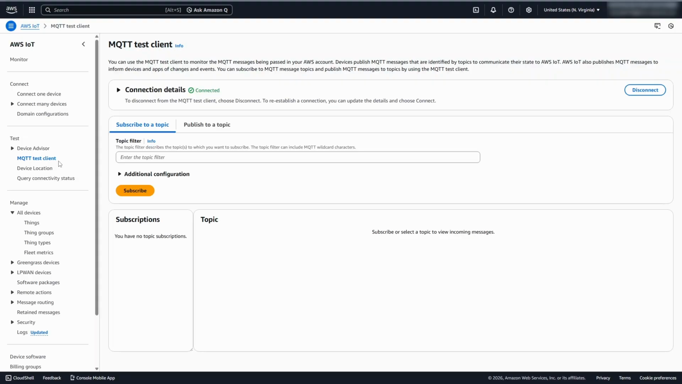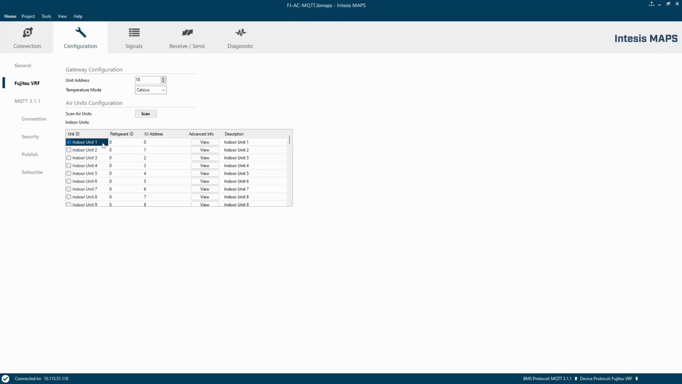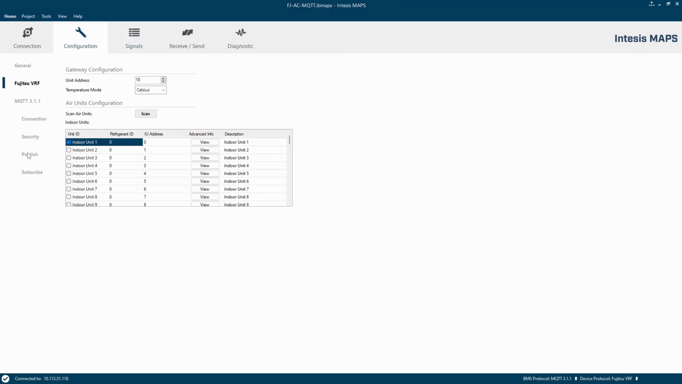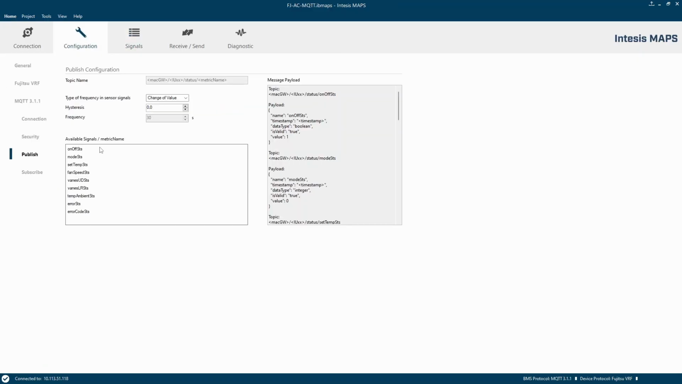Moving on to Maps, we are already connected to our gateway and have enabled an indoor unit, which is enough to see the signals we will be using. Signals can be divided into status signals, ending with _S, and command signals, ending with _C. The information from the status signals is shared by the gateway by publishing to their corresponding topics, as we can see in the Publish section.